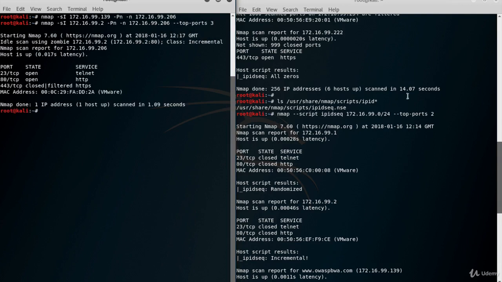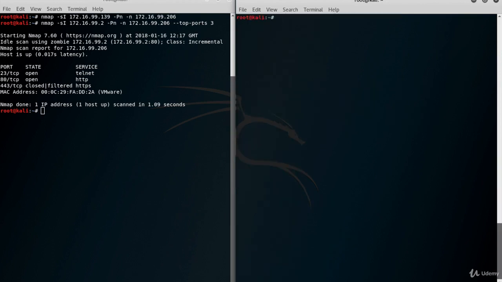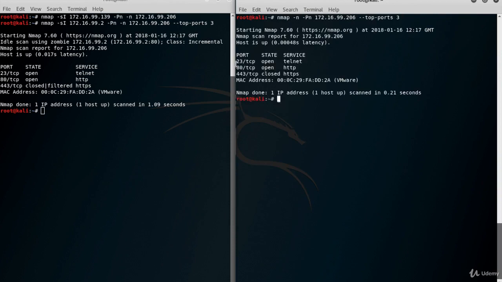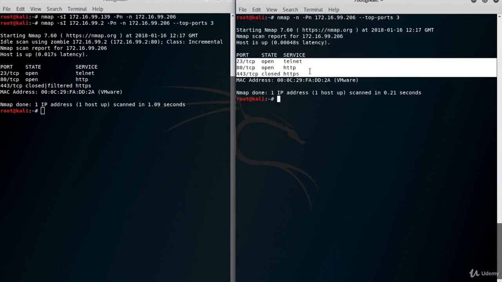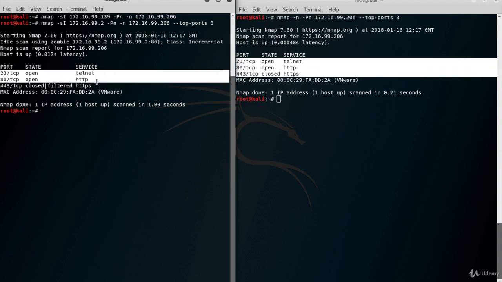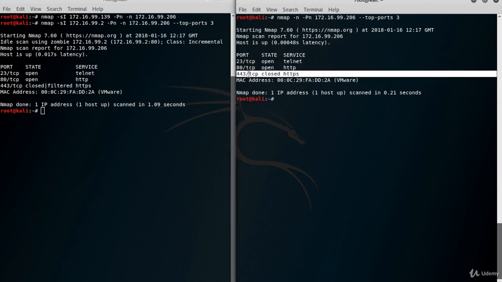And yes, scan is completed successfully. To compare the results, I'd like to have a SYN scan in another terminal screen with the same conditions. Ports 23 and 80 are open in both scans. According to the SYN scan, port 443 is closed.